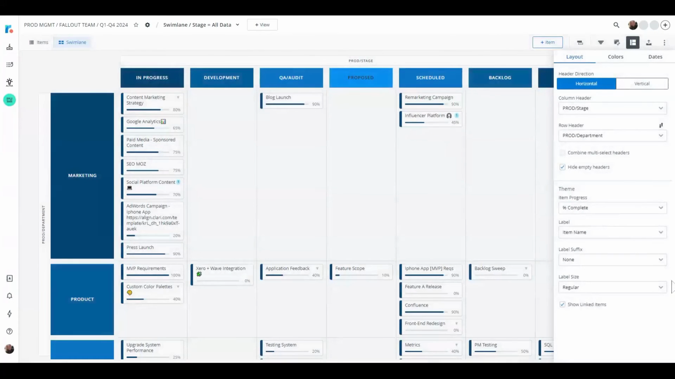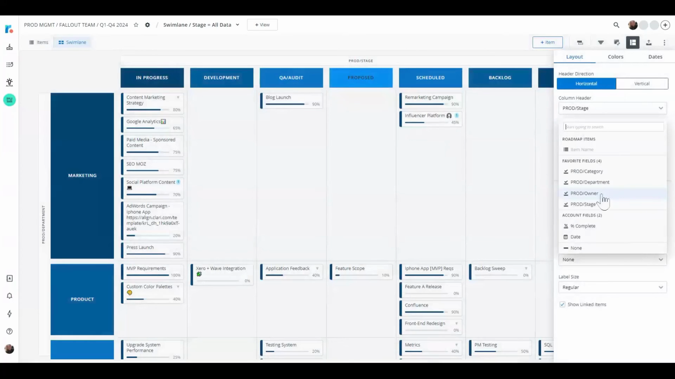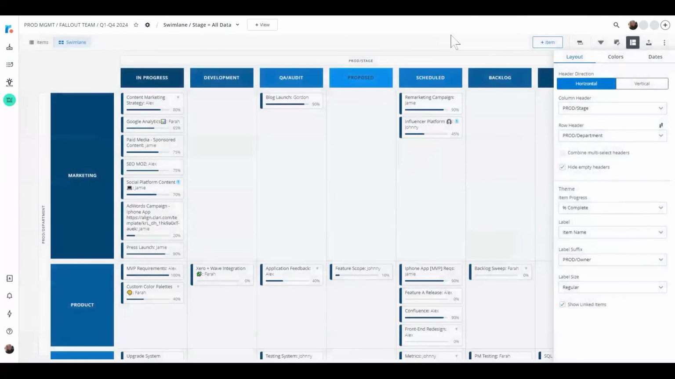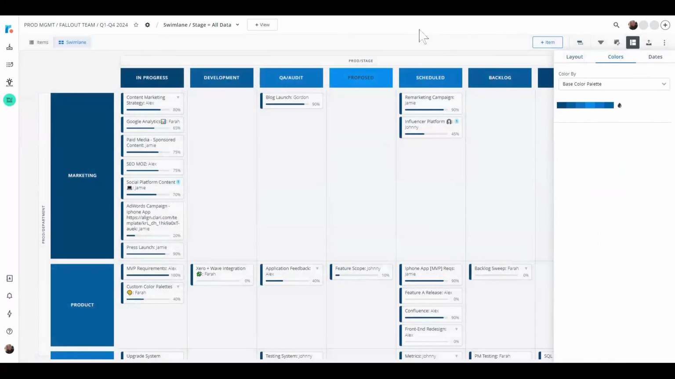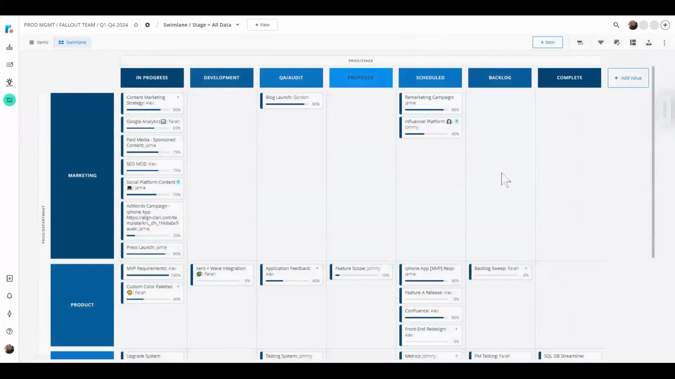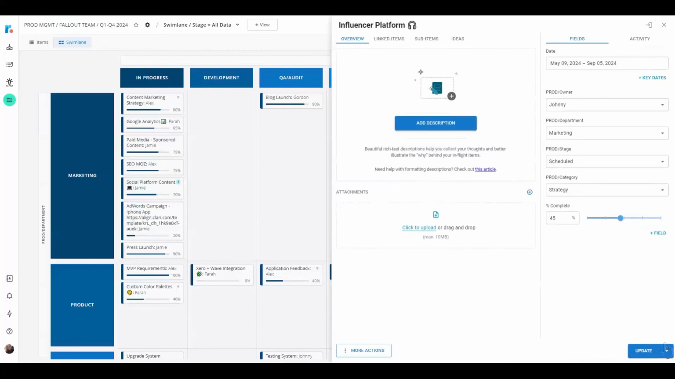I can choose the additional information again, which will update in the cards. Okay, so we'll add a suffix of the owner. Okay, and then you can color it as well with a color palette that you like. Now you can see as this is an agile roadmap, meaning that you can work with it very easily and change the values while you're working on this roadmap.